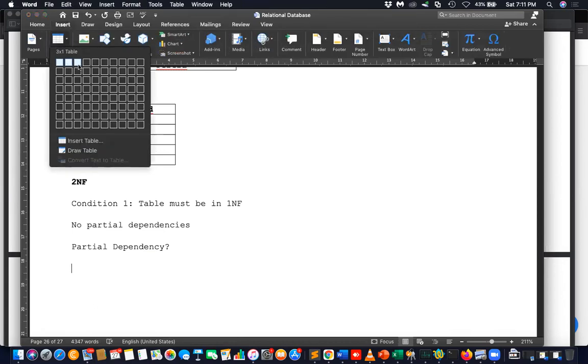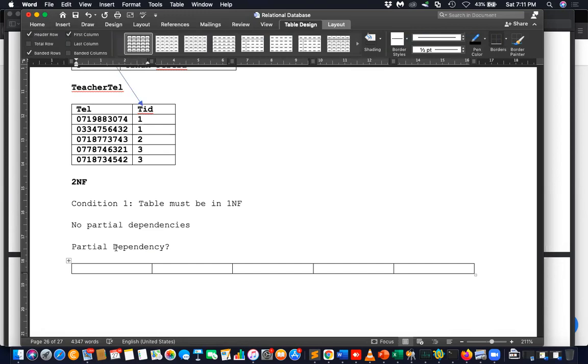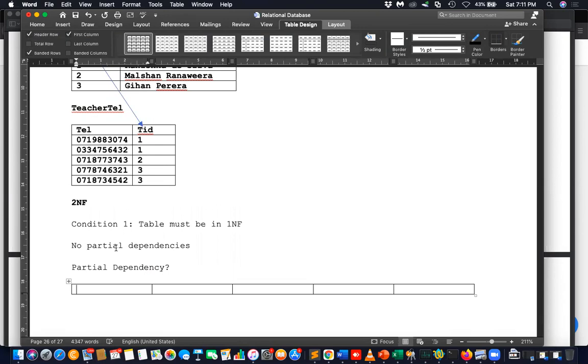For example, you have a table like this. In this table you have a composite primary key. Composite primary key means, let's say, teacher ID, department ID. You have teacher ID, department ID, then teacher name, then department name, and maybe join date.